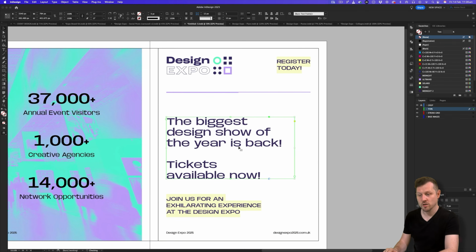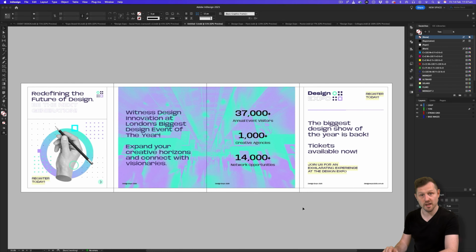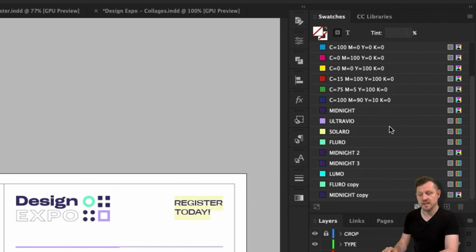Nice. So once I have all my text and images in the document, I then like to start thinking about working with color. So now if we look in the swatches panel, we can see that we have some of the brand colors copied over from some of the elements that we pasted into the document earlier. But to continue on, I'm going to need all the colors.